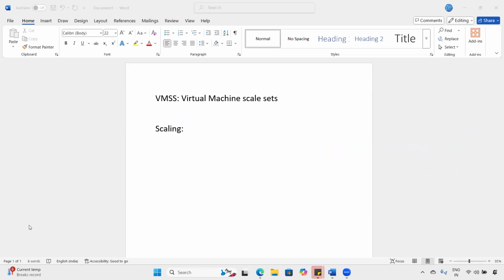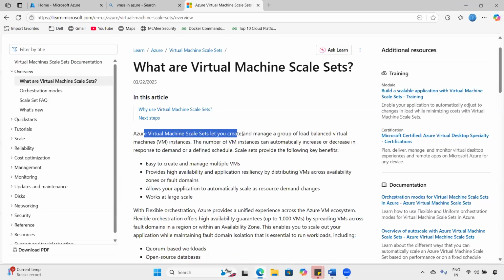If you go to the official documentation of Microsoft, you will see that virtual machine scale sets let you create and manage a group of load balanced virtual machine instances. And the number of VM instances can automatically increase or decrease in response to demand. So when there is demand and traffic, the number of servers increases. When the traffic is less, there is no need for extra servers, so the servers are going to get deleted. This is how it works.